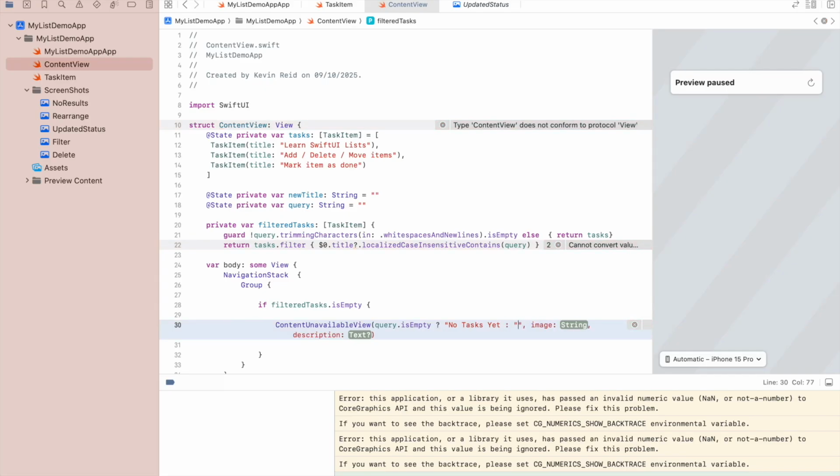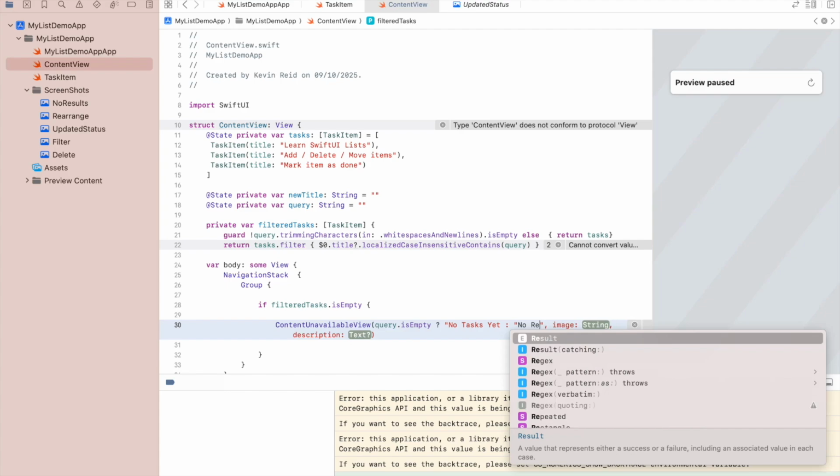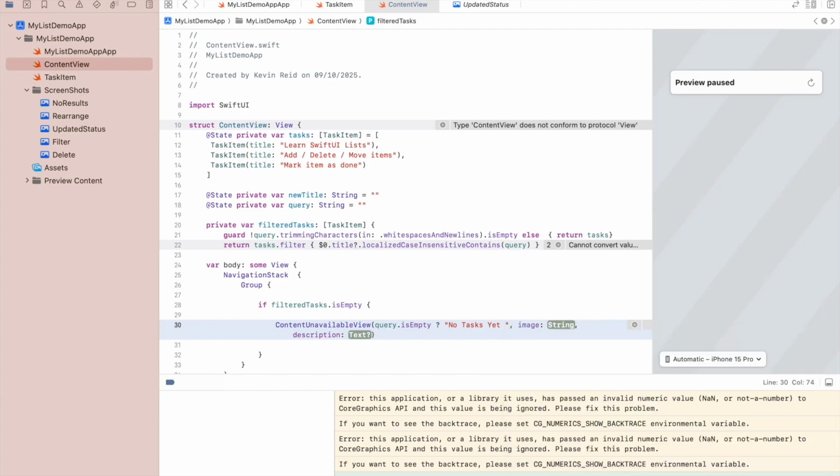Else, no results. No, that's wrong. Where should that go? I think the colon should be here. And then we type in no results.